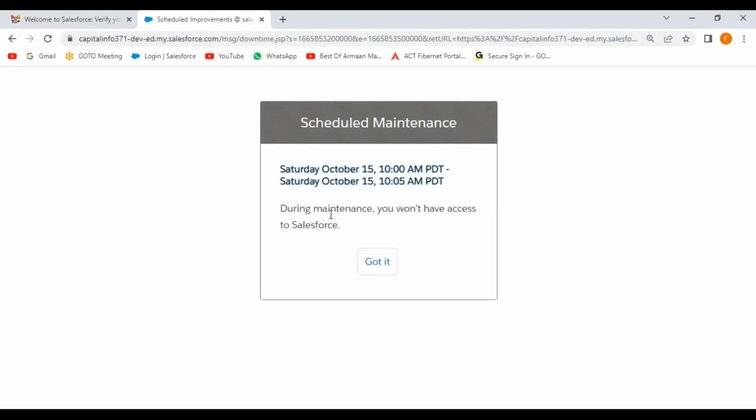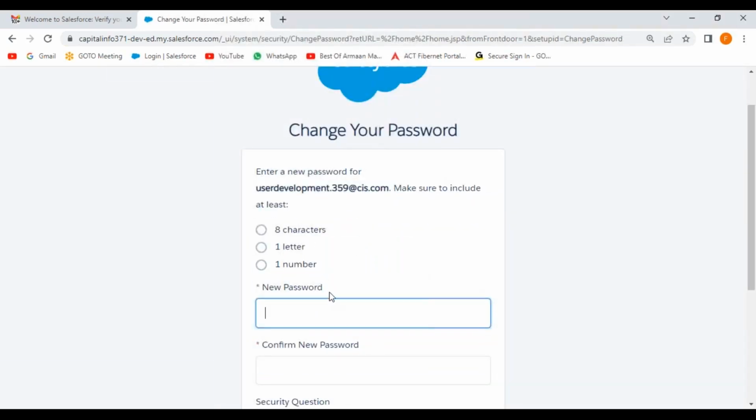Now it is indicating that today we have a scheduled maintenance from Salesforce. On October 15th, night at 10:30 p.m. IST, we are having a new release of Salesforce, that is Winter 23. Now here we are giving the password.